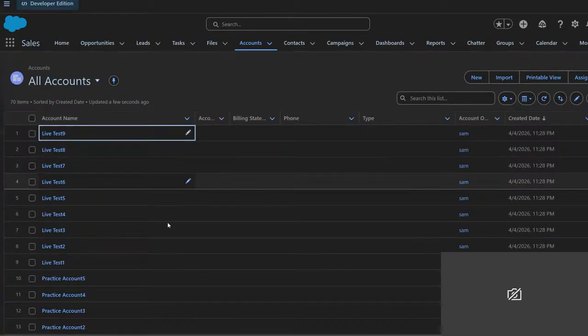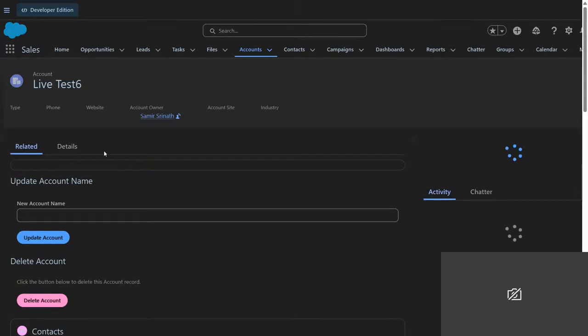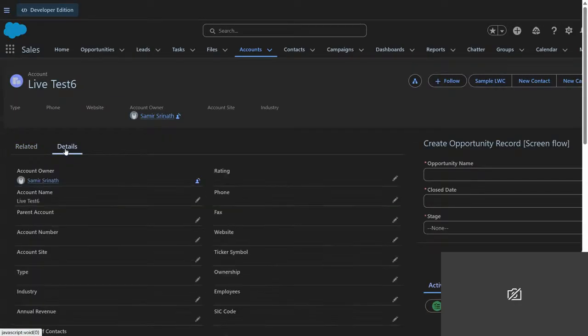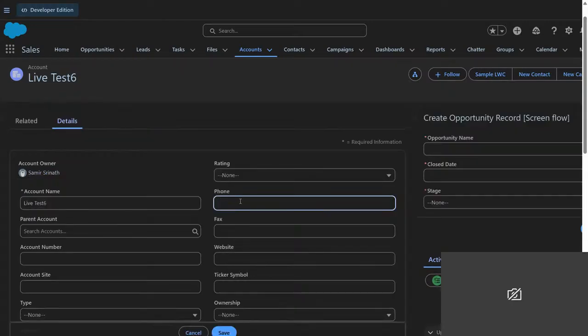So now I have to update the records, only the records that I have just created. So what we'll be doing is updating the phone number to any number. So here we have the phone list, and you can see we have not edited that phone list.